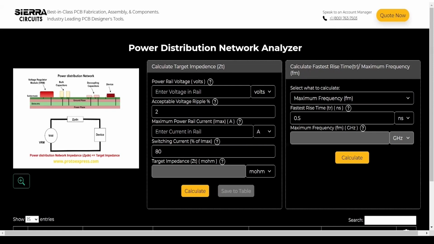To calculate the target impedance, enter power rail voltage, acceptable voltage ripple percentage, maximum power rail current, and switching current percentage, and then hit Calculate. The tool does the rest.